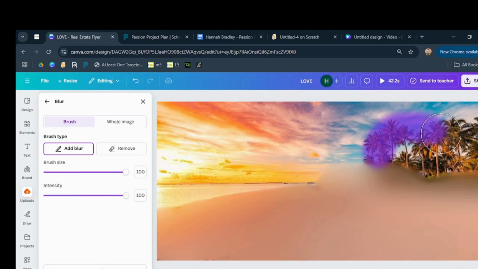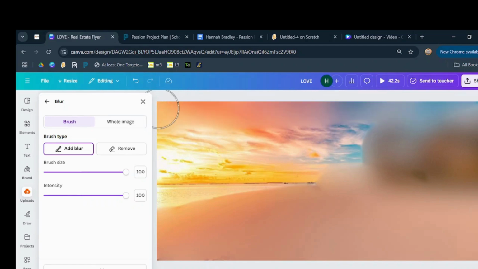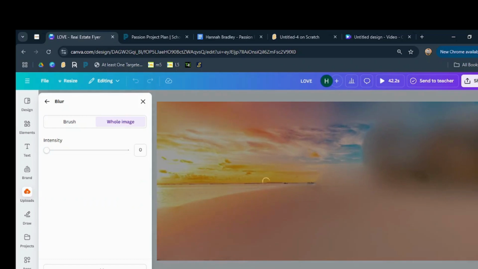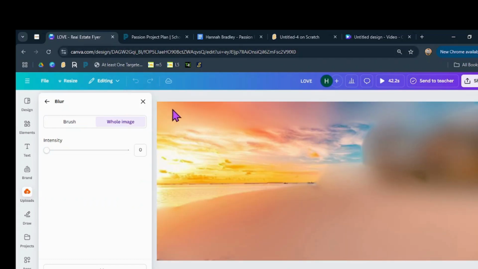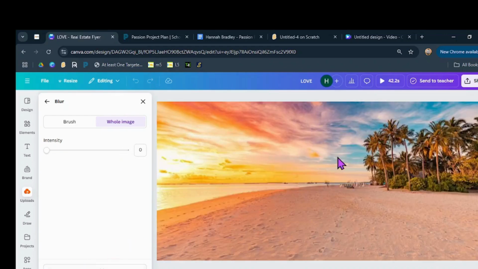Alright, but okay, if you want to go back, like you make a mistake, or you want the whole image to be blurry, you can go up here. Whoa. You go whole image, and then you just go intensity. Whoa. Cool. And if you want to remove the blur, you go down here to remove blur, and voila, it's back to normal. Alright.